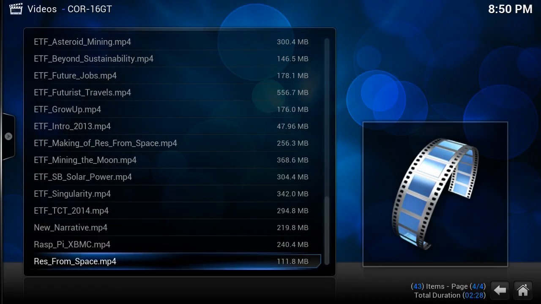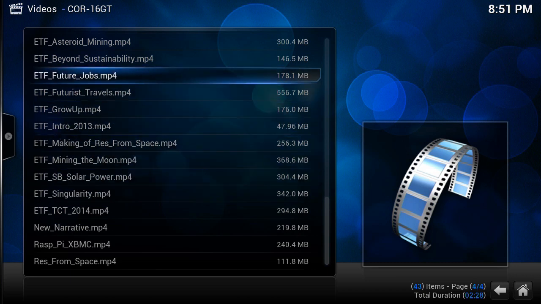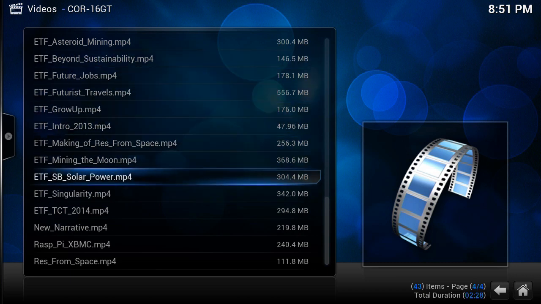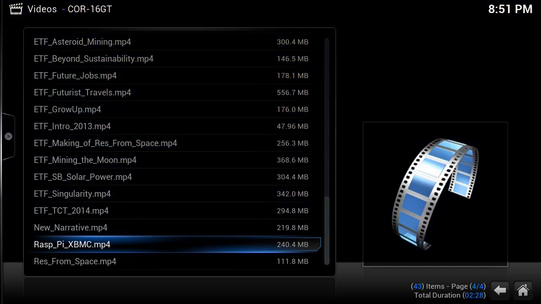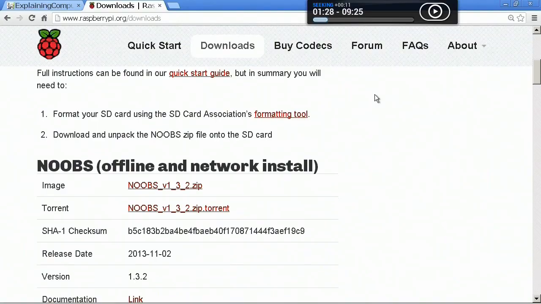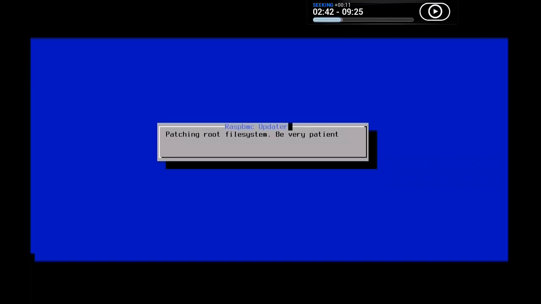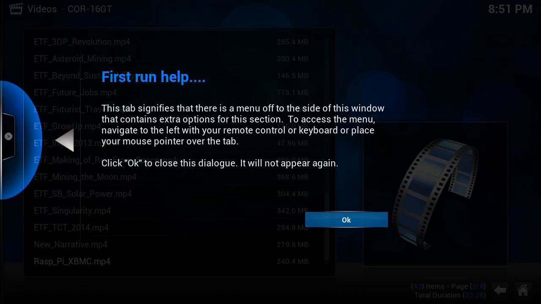Lots of stuff going on, we don't want to do all that, but again, we can see content very, very straightforwardly. Oh look, how ironic, there is the video about the previous version of the media player, XBMC, on the Raspberry Pi from a long while ago. And there it is, but again, we'll stop that.